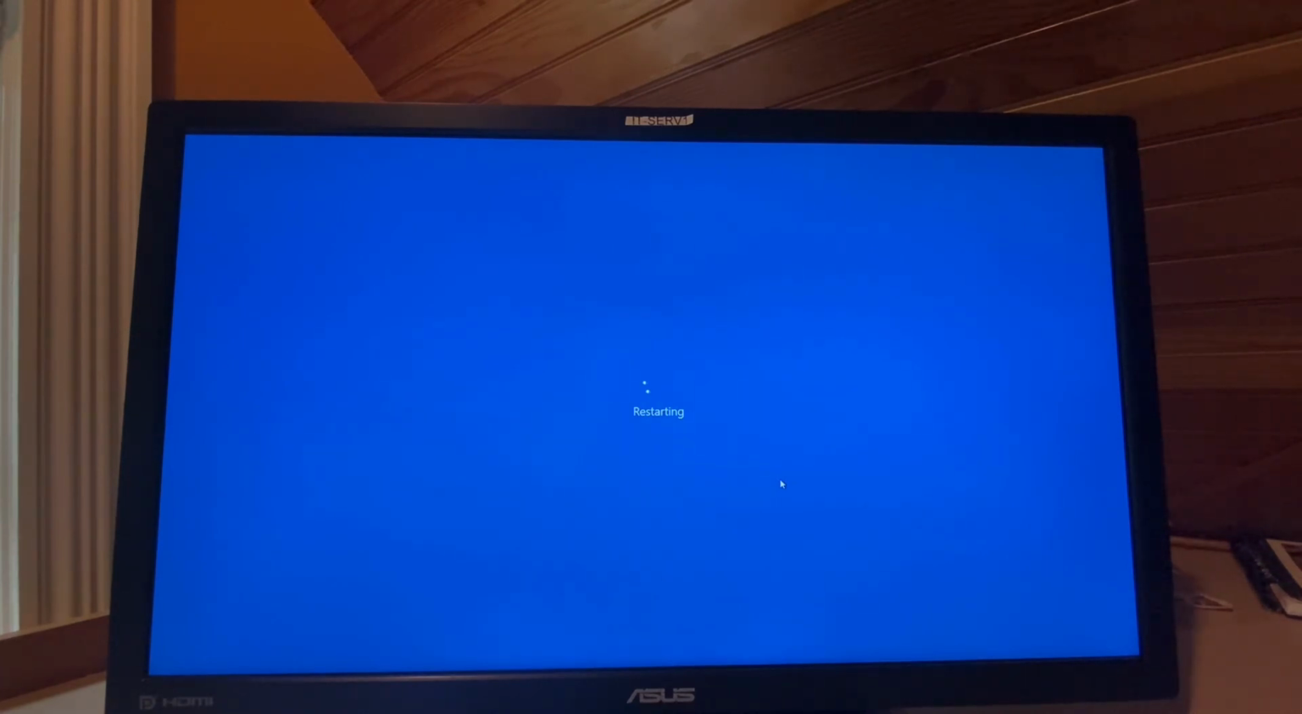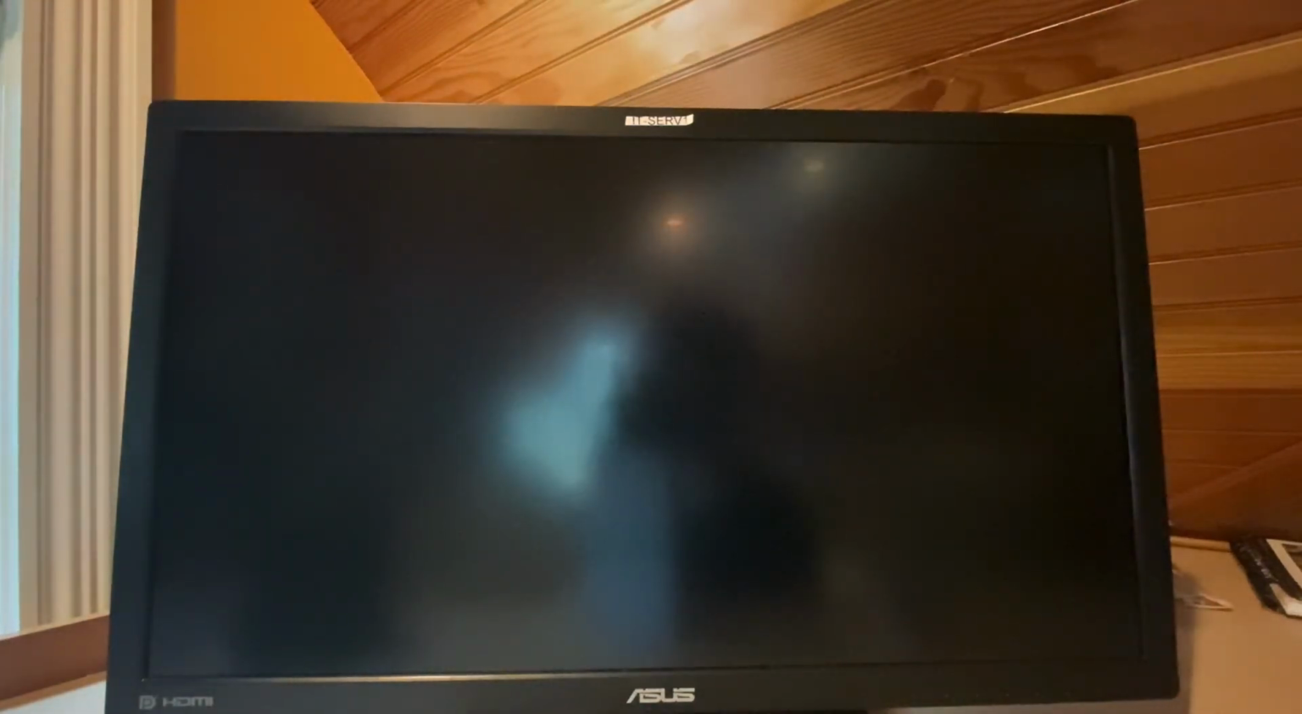Wait for that to restart, and do not force restart it because it's configuring all sorts of stuff, I think. It is definitely pretty interesting to think you're downgrading rather than upgrading.